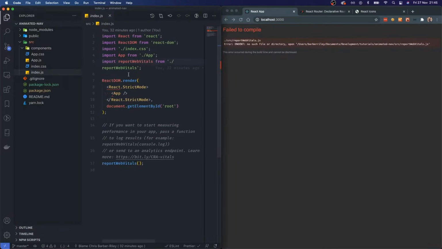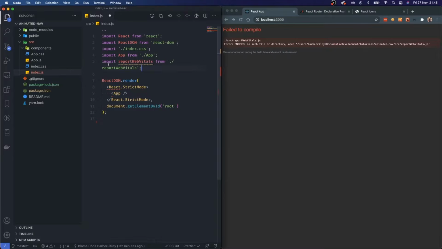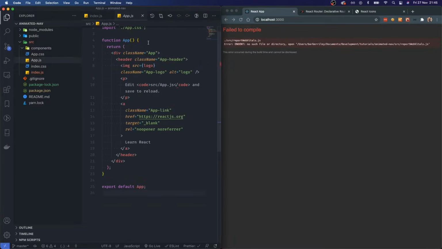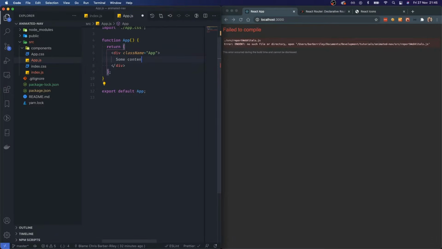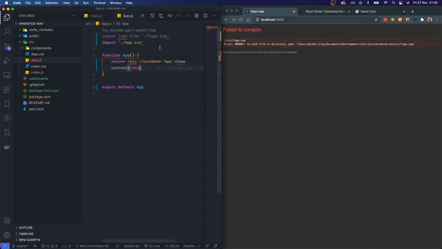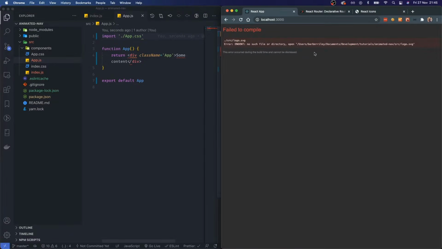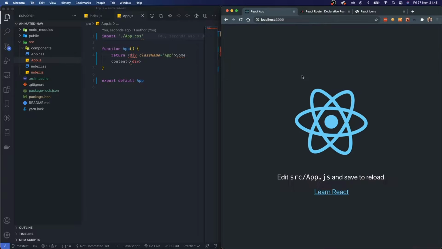If I go to index, I'm going to remove reportWebVitals and take out the import. Save that. And if I go to App.js, I'm going to just remove everything here, say some content, save that. And then I'm going to actually remove the logo import as well. So we should have just a really basic default styling of some content.